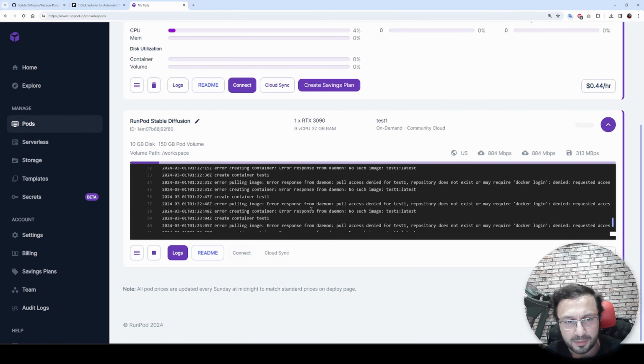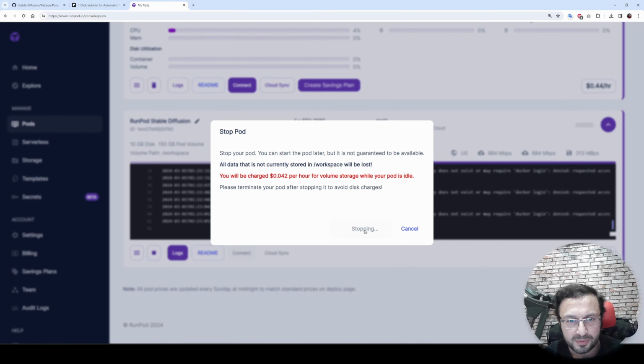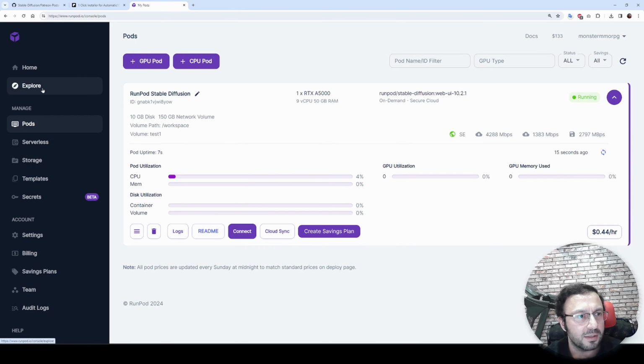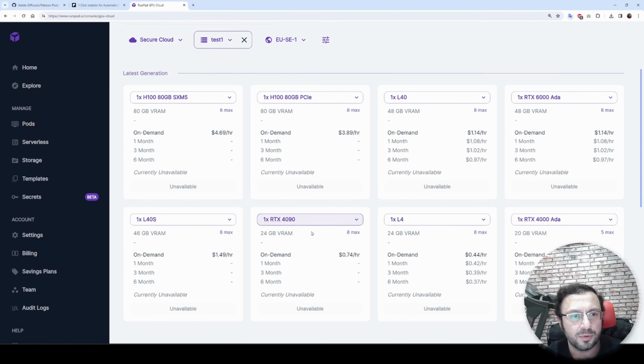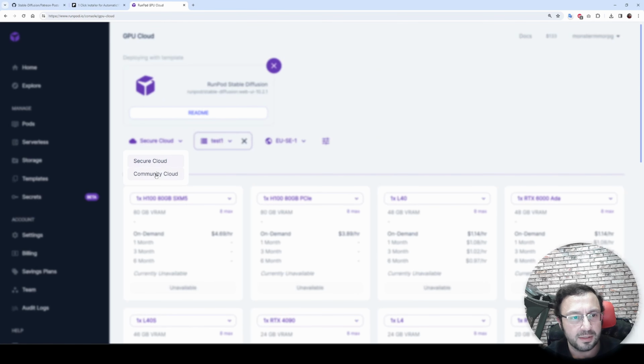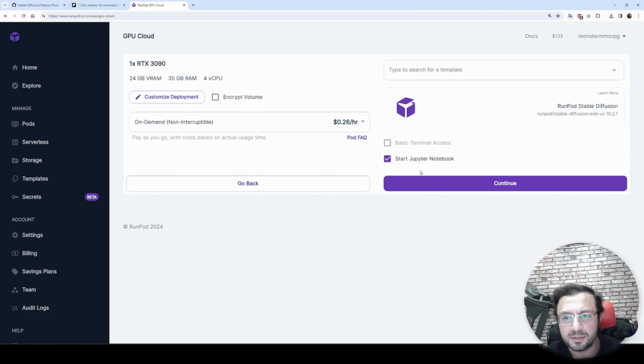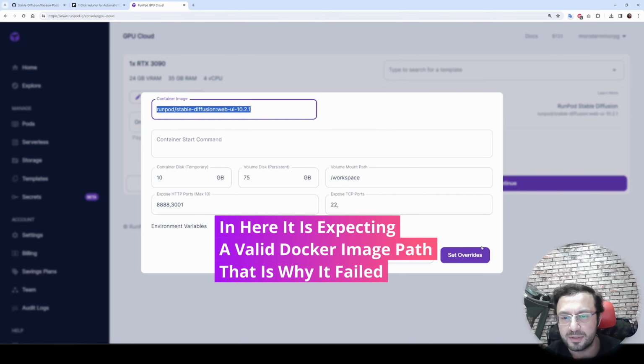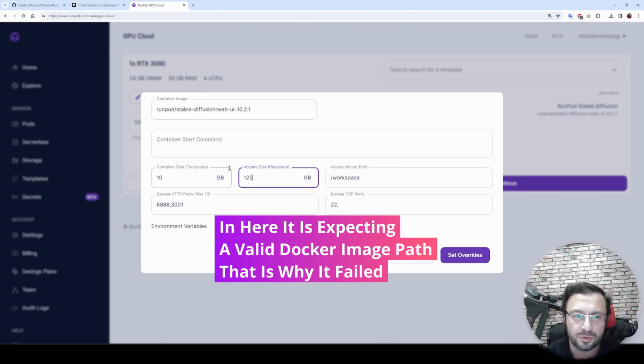Yeah, looks like this didn't work. Maybe because we changed the name. So let's delete this one and deploy again. Let's go to the ports, GPU port, and here let's select community cloud. From here RTX 3090. Maybe we shouldn't change this one. Yeah, probably this was the reason why it failed. So we need to keep it as it is.